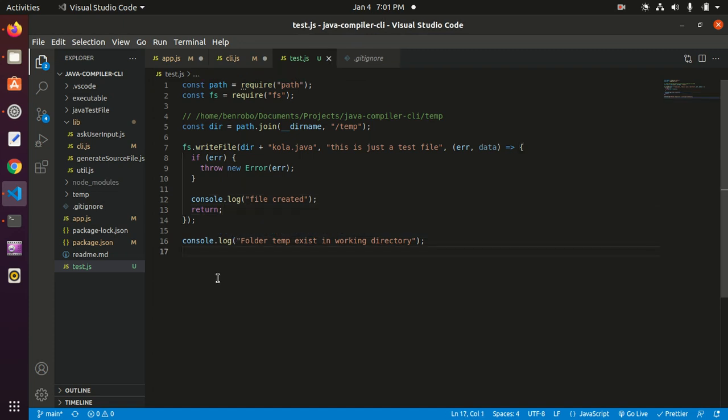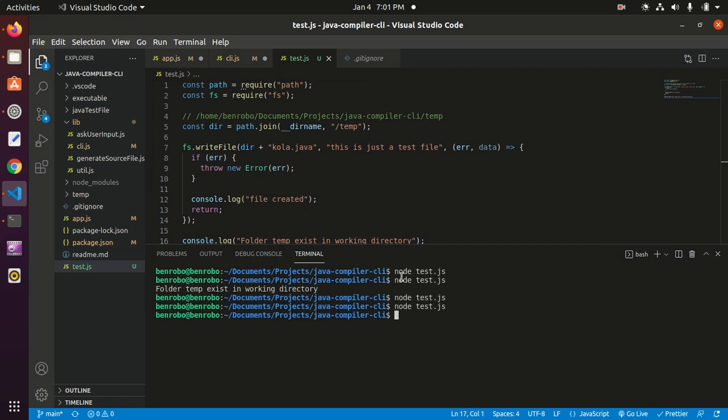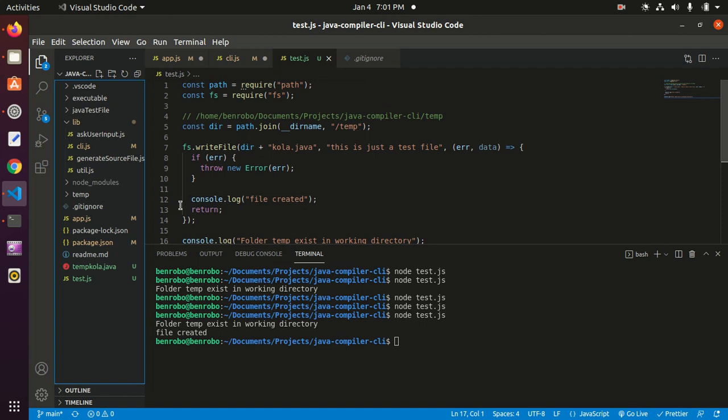Then let's try to run this. Right now it comes in here and added this temp color.java, and the reason why is that it concatenated this particular file with this temporary, so it won't be temp slash color.java, it's going to be temp color.java, which we don't want. So let's try to add a slash there. The slash means we want to add this particular file name inside the folder like this. So let's try that now.